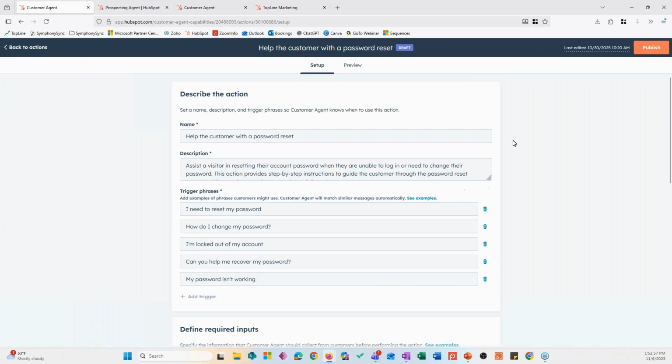Once we click into one of those actions, or create a new action, we'll get set up with this setup menu here. This is where we can describe what we want with a name for this action. So I'd like to help my customer with their password reset. I can describe my action and then give it a description, as well as trigger phrases that the AI agent is searching for when it's trying to figure out what your customer wants to happen.